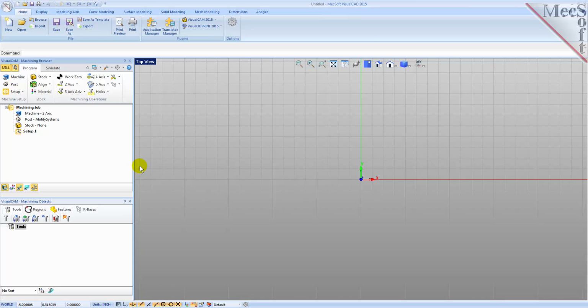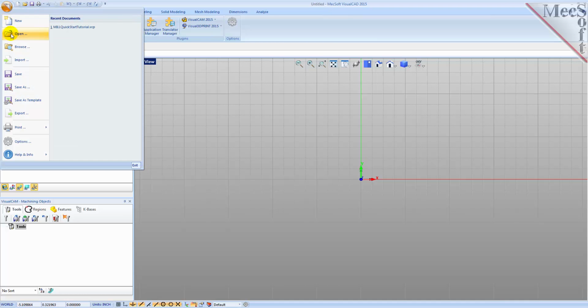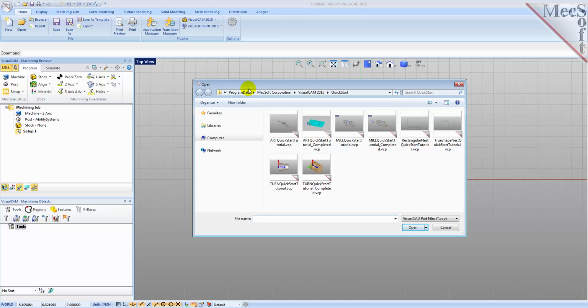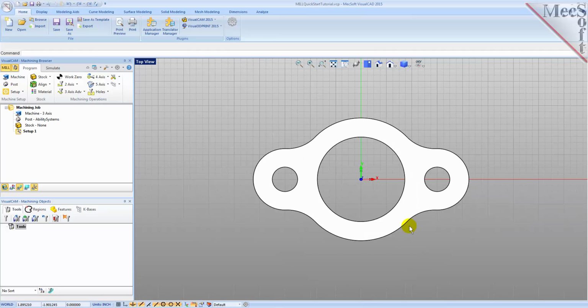Now, let's load the part model for this tutorial. From the VisualCAD main menu, select Open. Locate the VisualCam 2015 Quick Start folder shown here. Then select the VisualCAD part file named Mill Quick Start Tutorial and then pick Open. Then, from the View toolbar, select the ISO view icon.